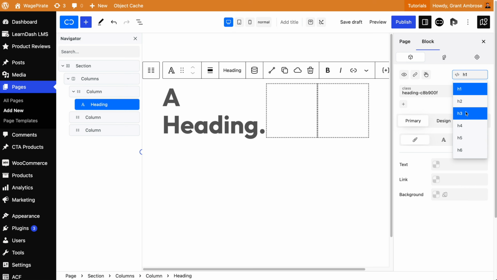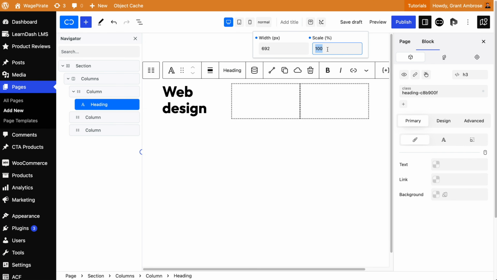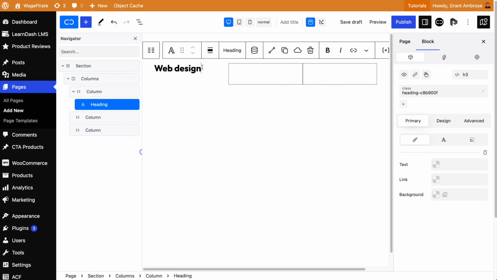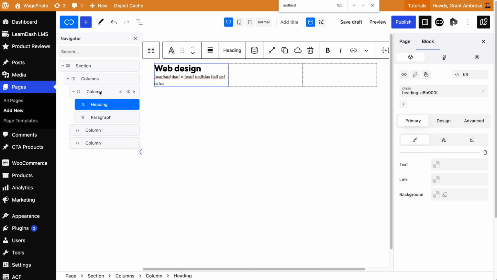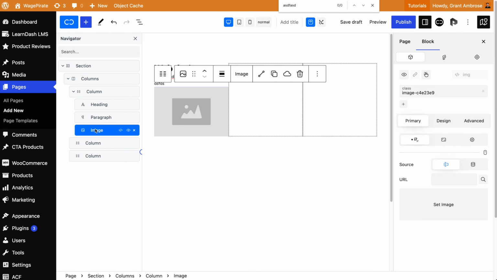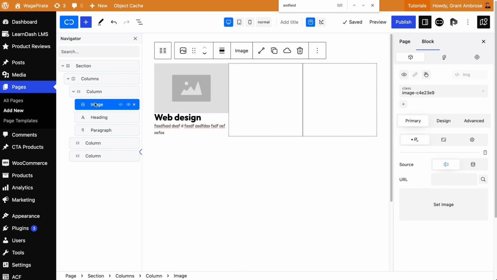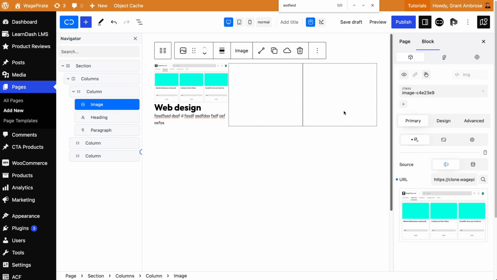And we'll make this an H3. This could be web design. I'll just scale this down so we can see a little bit easier. So web design. Then I'll add some text, and maybe above this, we want to add an image. So I'll go insert, and then we'll find the image and put that right up the top first. Then here we will select an image, and I'll just select this one as an example and insert.